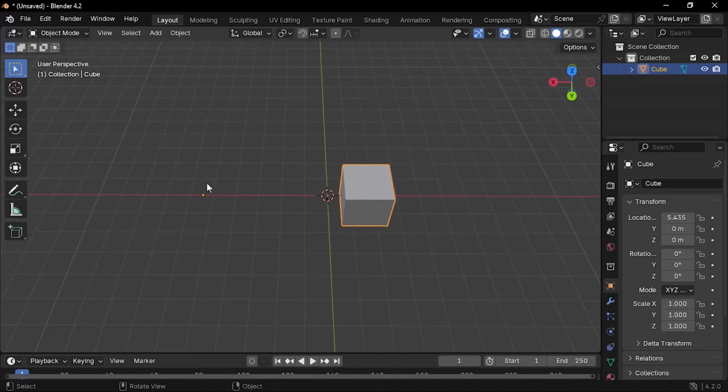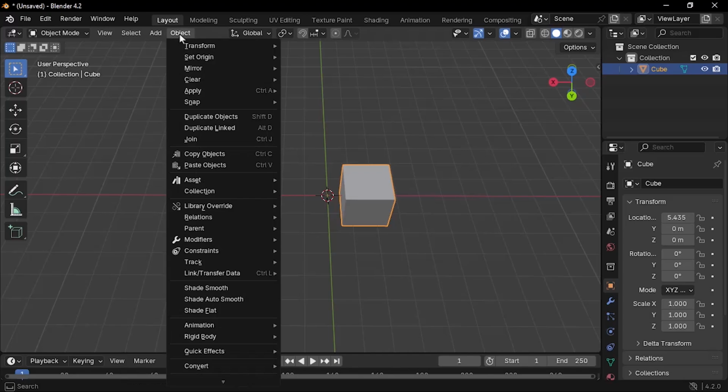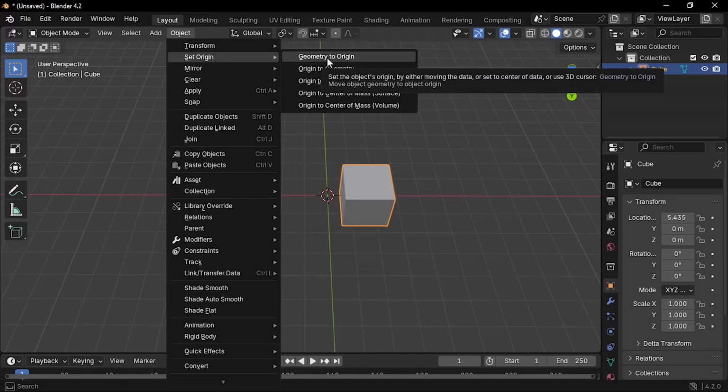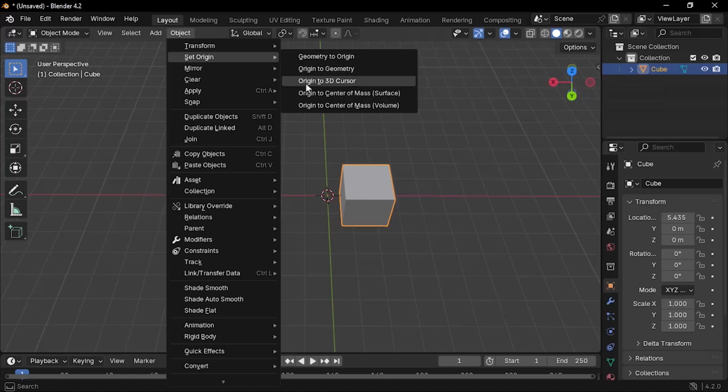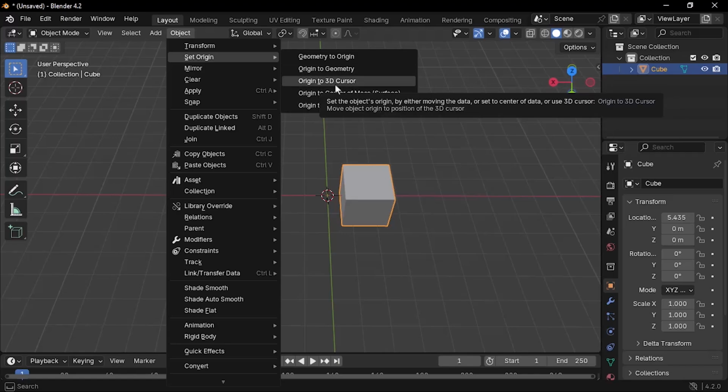To control the object origin, there's a menu, you can find it here under Object. You can set the geometry to origin. That means the object will go to the origin, or origin to the geometry. That means the origin will go to the geometry. We have the origin to 3D cursor. We'll get into the 3D cursor. Basically, the 3D cursor is the one in the middle, as you can see, the middle one between the X and Y axis.